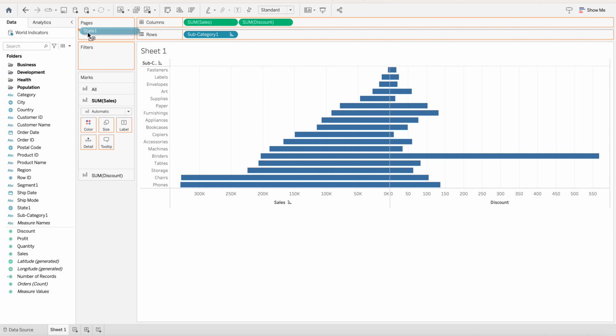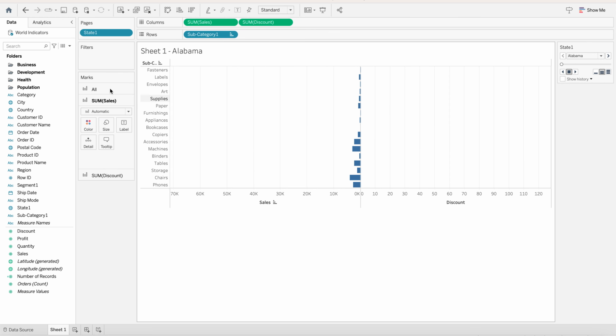Let me put the state on the pages, and this is how we can make use of the pages here. I'm going to drag it right here and drop it down. So the pages actually help make our animation. Clearly when I drag the state and put it on the pages, you will see something on the right-hand side. Here we have a window that pops up with Alabama. By default, the first state is definitely Alabama.